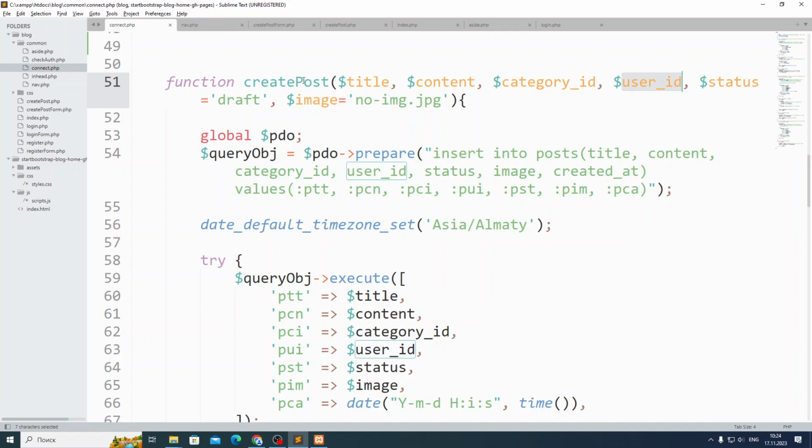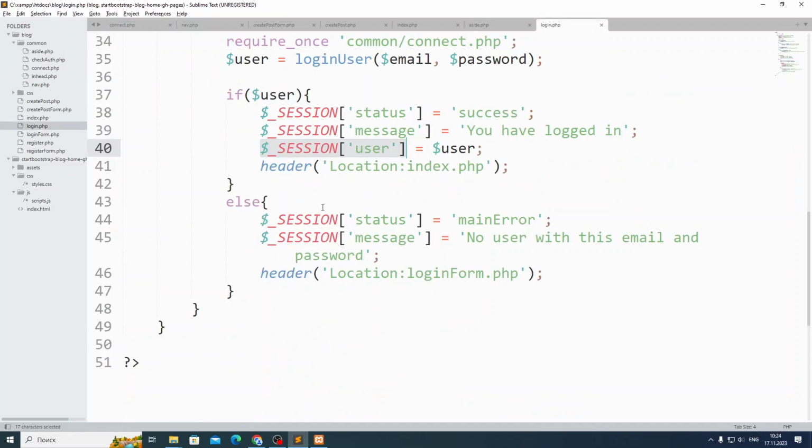From session, guys. This user ID I have to take from session. You remember when he logged in, I put this user into session. The user that logged in just now, I put it into session. So from this session, I can take this user and I can take his ID. Because the guy who is writing the post is the guy who logged in just now. Is it clear, guys? So I can take the user from the session who logged in and take his ID.